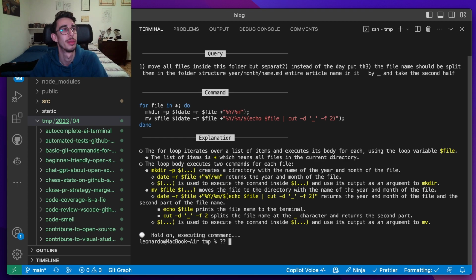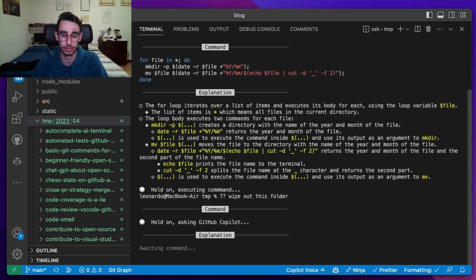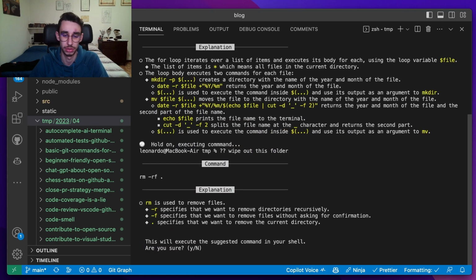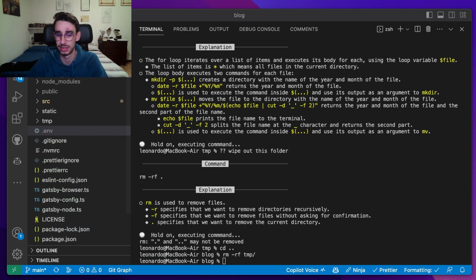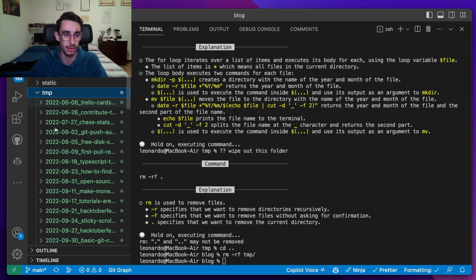Copilot, tell me how I can wipe out this folder. Yeah, sure. Okay. Oh, right. So I cannot remove it because I'm inside that. TMP. I already had a zip file, so there we have it.